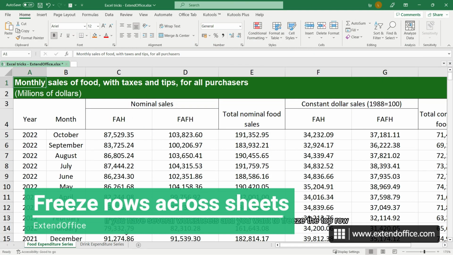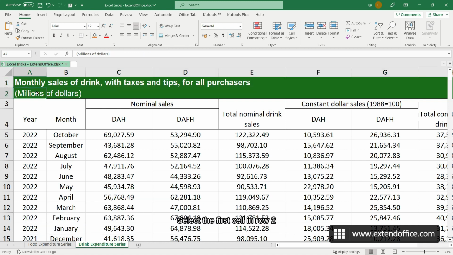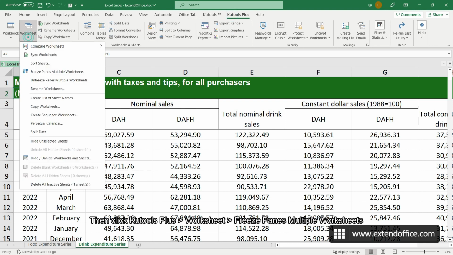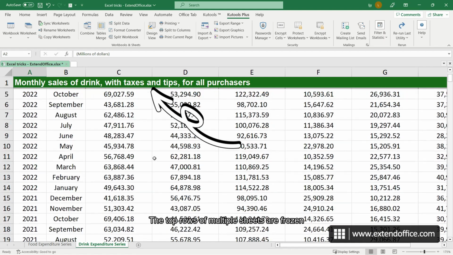If you have several worksheets and you want to freeze the top row, select the first cell in row 2. Then, click Tools plus, Worksheet, Freeze Panes Multiple Worksheets. The top rows of multiple sheets are frozen.